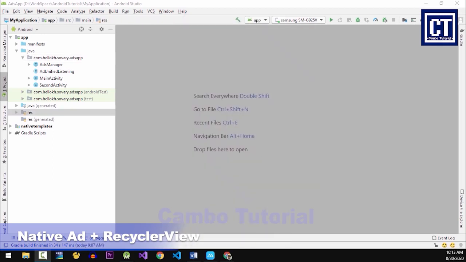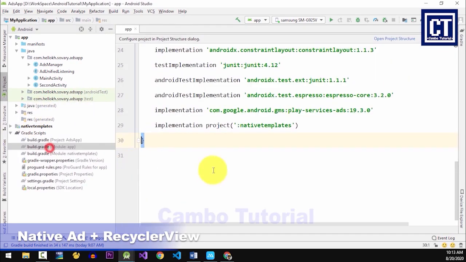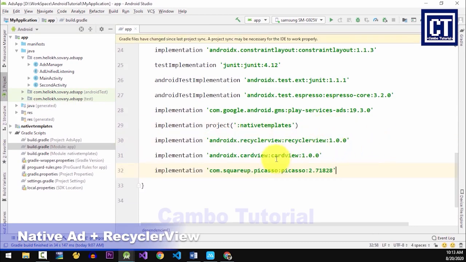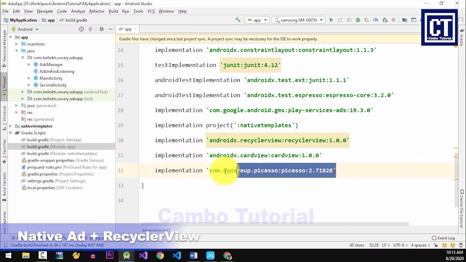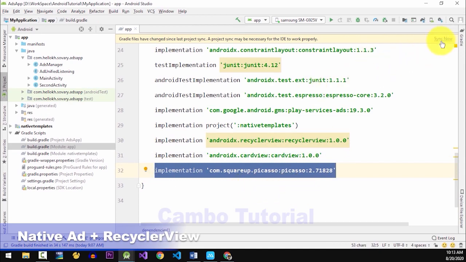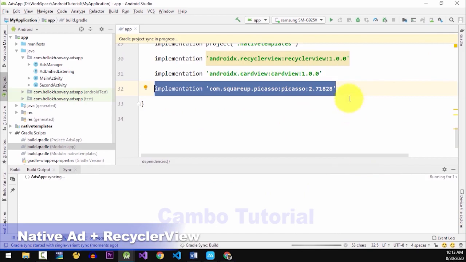Now let's go ahead and add the dependencies into the Gradle file. There are 3 Gradle dependencies we have to add. The first one is for the RecyclerView, the second one is CardView, and the last one is a third-party library for displaying images. So now I'm going to click the Sync Now link in here to download the dependencies.